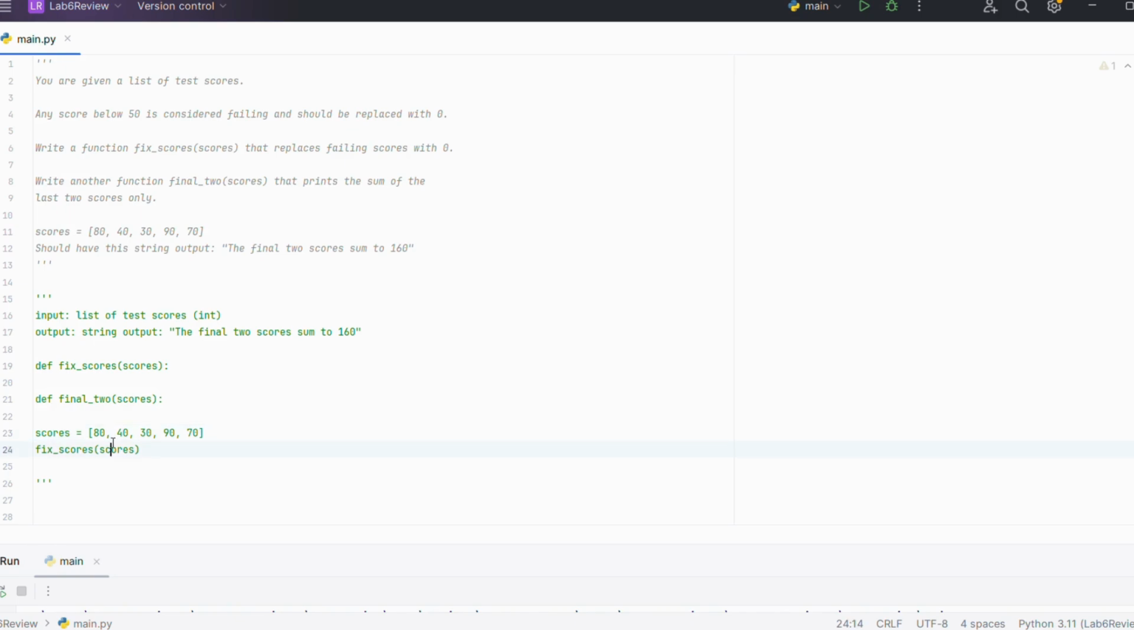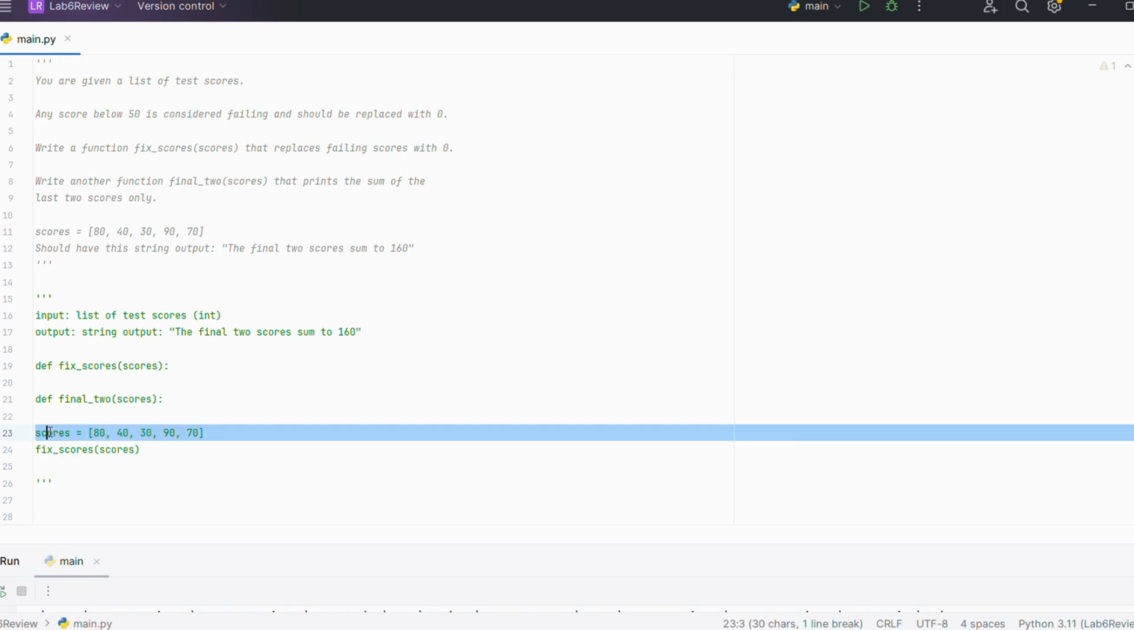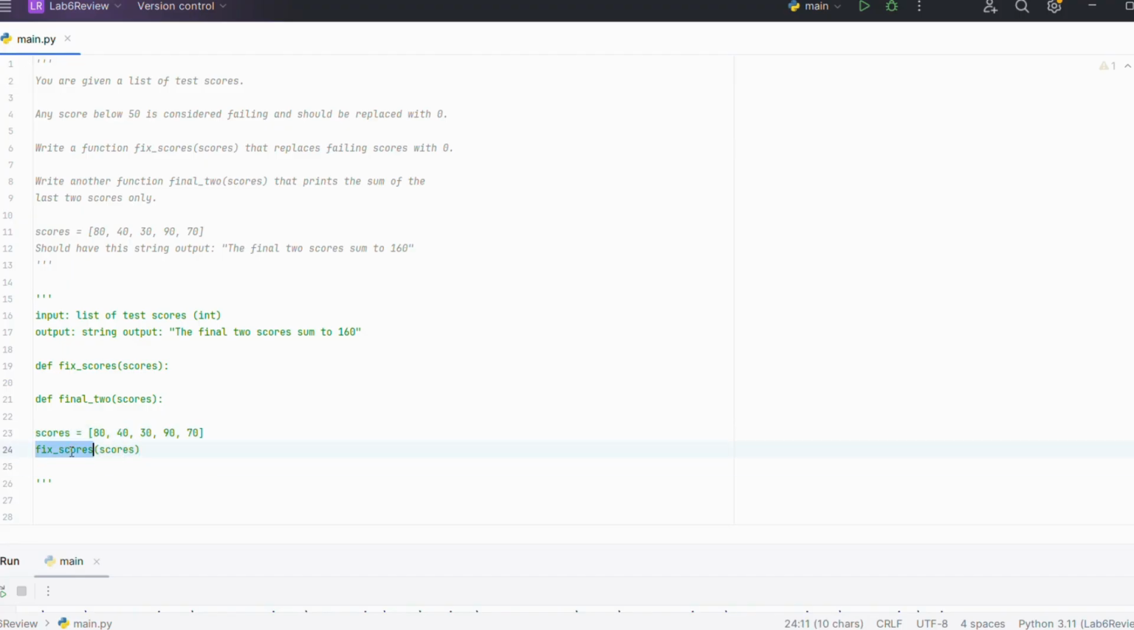So now we have something functional, which is saying, okay, scores on line 23 is a list of integers. On line 24, we're calling the function fix scores, and we're passing in an argument of scores. Now I'm going to traverse my mind to line 19, which is naturally where that function call would bring us to. What are we doing in fix scores?